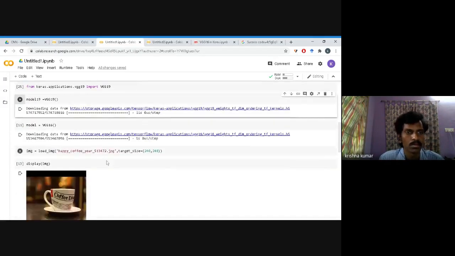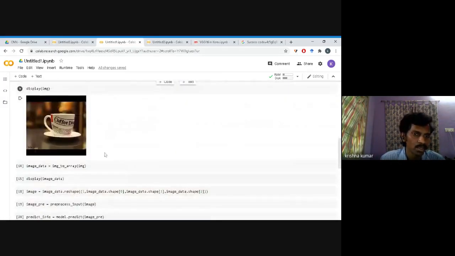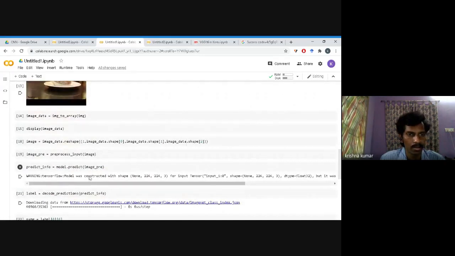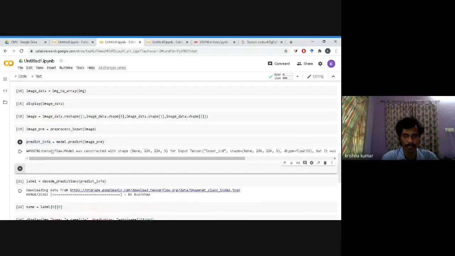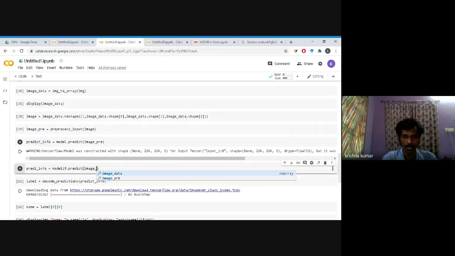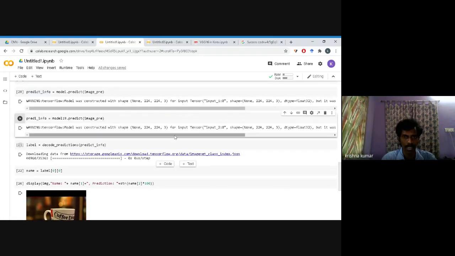It's downloaded. So I have the image, but I need to predict. Yeah, I need to predict this. So here I predict with the model. I will give a different variable, model19.predict. Same thing, model19.predict(image_array). So I will execute this one. I will see whether it is again the same thing.